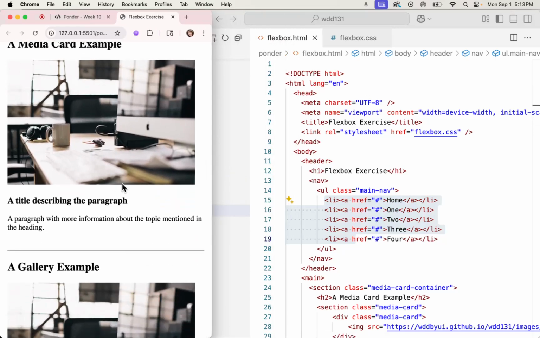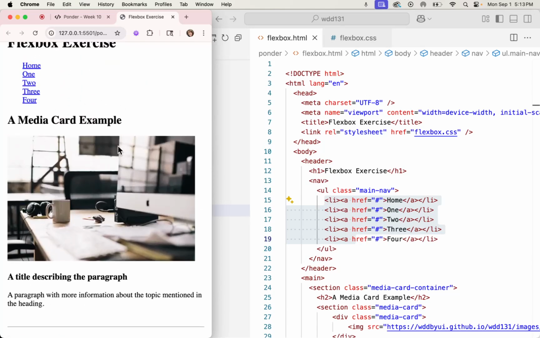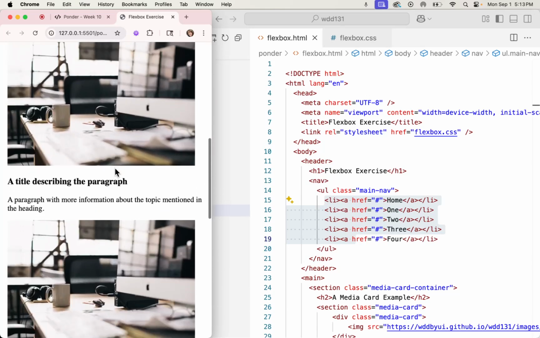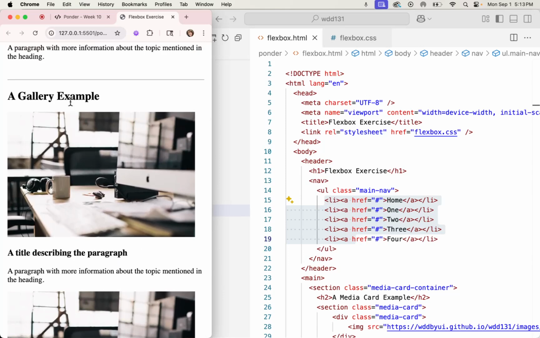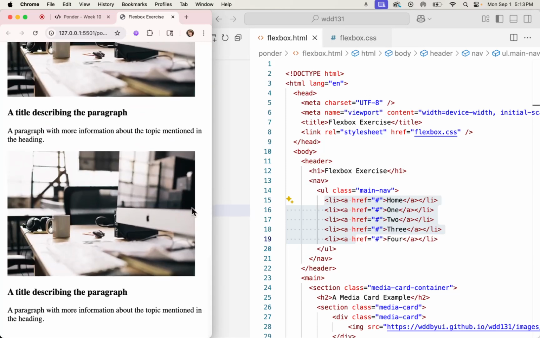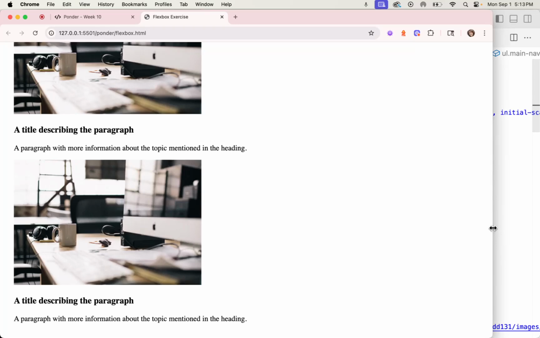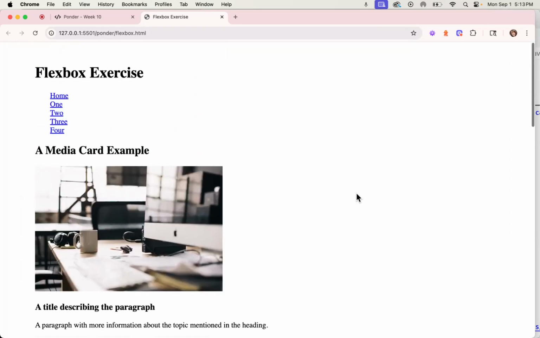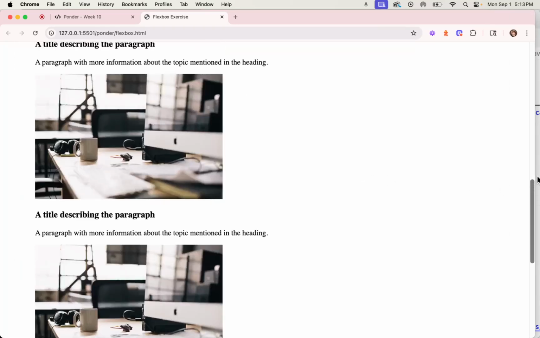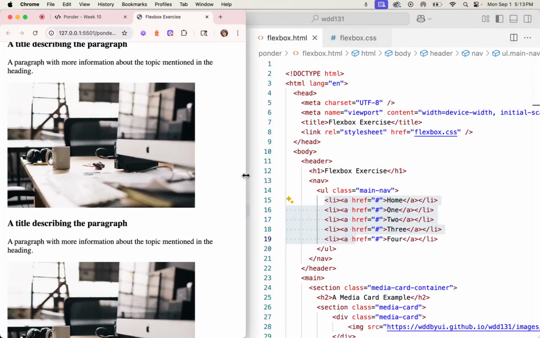Then we have our media cards, one media card by itself, and then a bunch of media cards in a gallery. And they're all just kind of flowing down the page, which looks fine for mobile, but when you've got more space, it looks like they need to spread out a little bit.